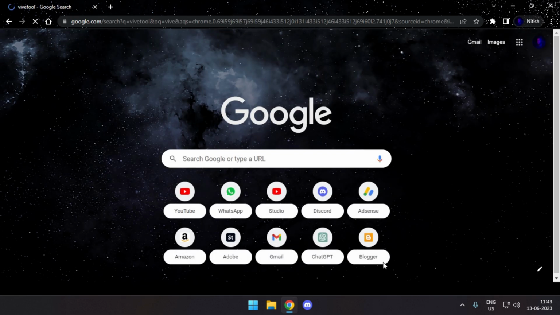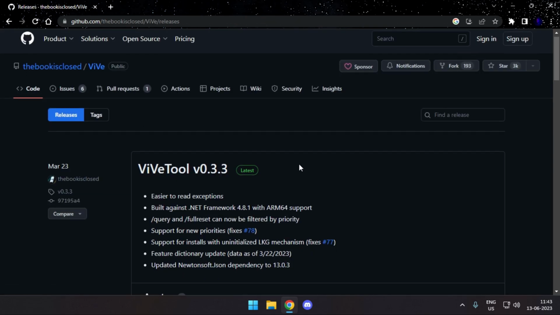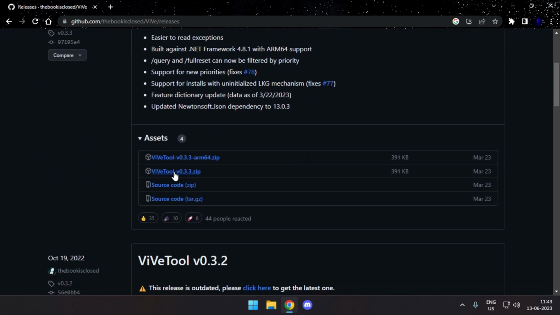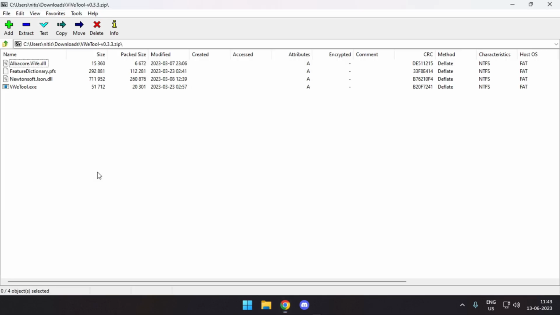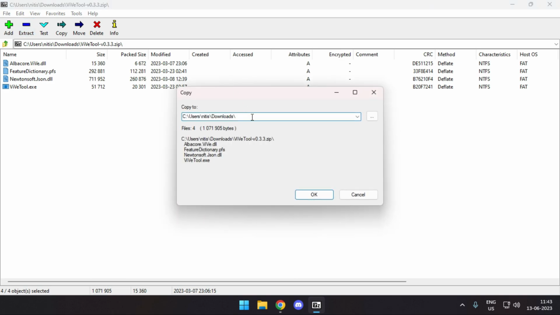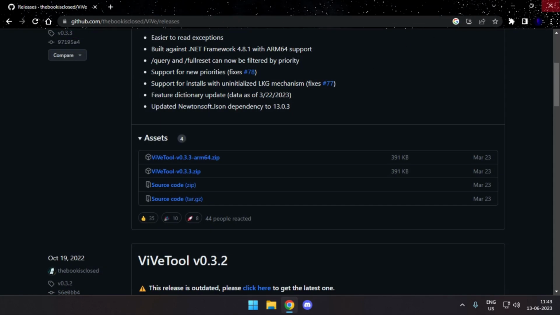Just head over to your browser and search for ViVeTool. It's really simple and absolutely safe. Head over to this GitHub page and simply download this ViVeTool zip file. Once downloaded, open up that zip file, and inside there you should find four files present. Extract all of them out to a new folder. The folder name can be anything. Just make sure that the folder's name is in your head, because you'll need it later.